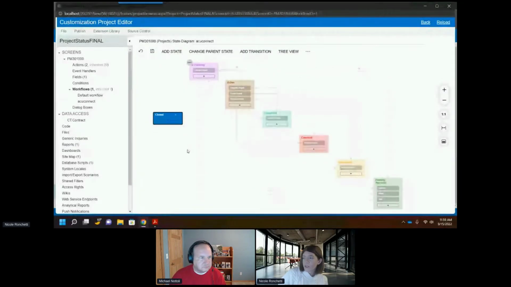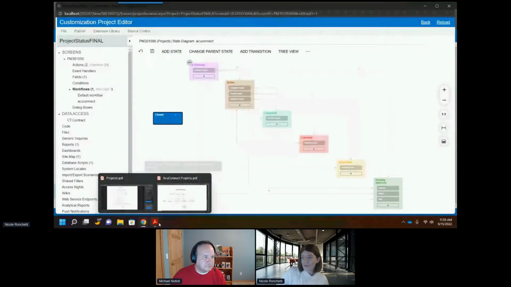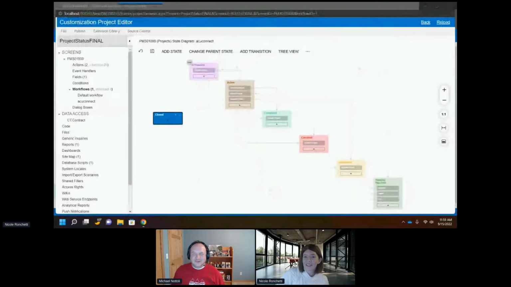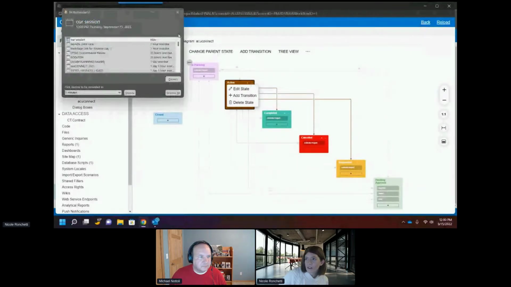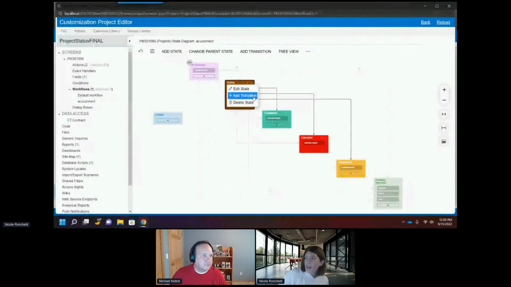box here in blue. And now we have to think about, and maybe I have to go back and check my flow chart here, right? So what did we say we wanted to do here? So we want to transition from active to closed. I need to transition from active to closed. So I'm going to click on this little line up here and say add transition.